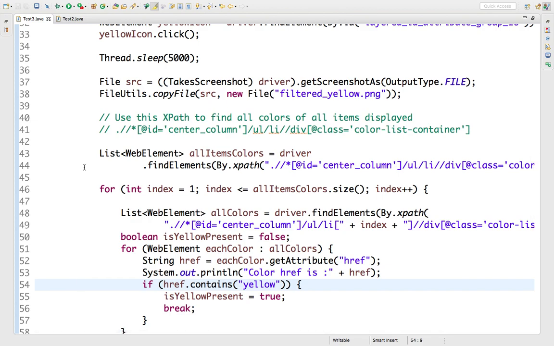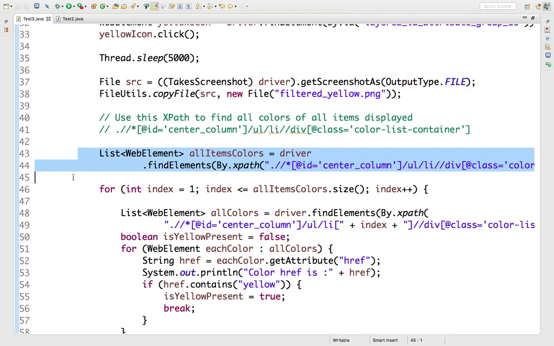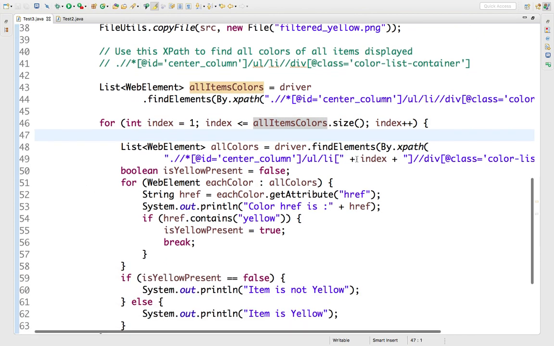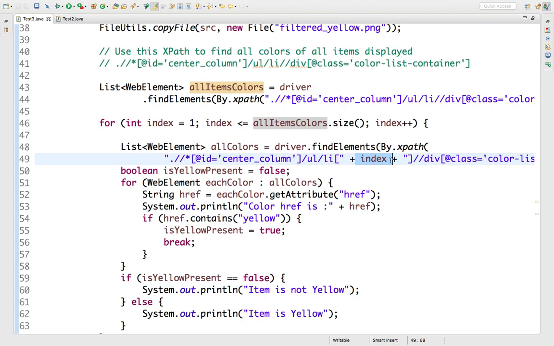There are these 2 parts in which I am first checking, I am getting all the 3 items, then I am looping across all the 3 items. I am not hard coding less than equal to 3, I am taking the size of the elements. If there are 3 elements, I am going to get a loop of 1, 2 and 3. If there are 5 elements present, I am going to get a loop of 1, 2, 3, 4, 5. And for each item, I am taking the item number, that is index 1 or 2.